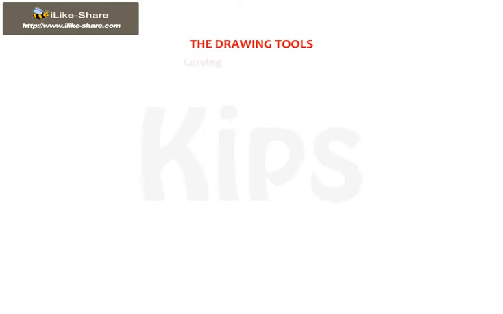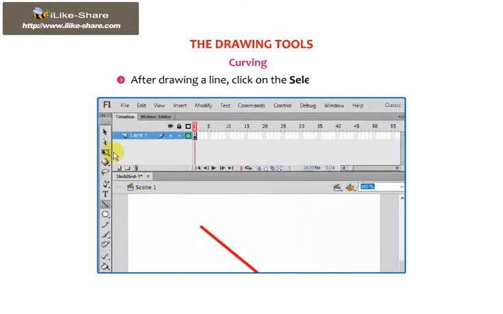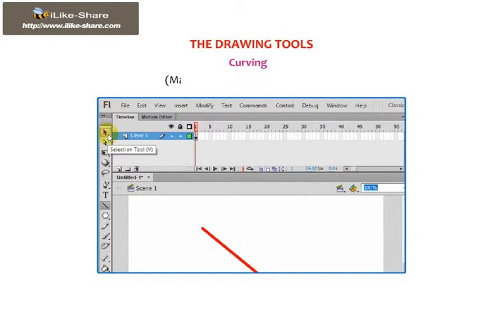Let us now talk about curving. You can turn a straight line into a curve with the selection tool. After drawing a line, click on the selection tool. Make sure the line is not selected.